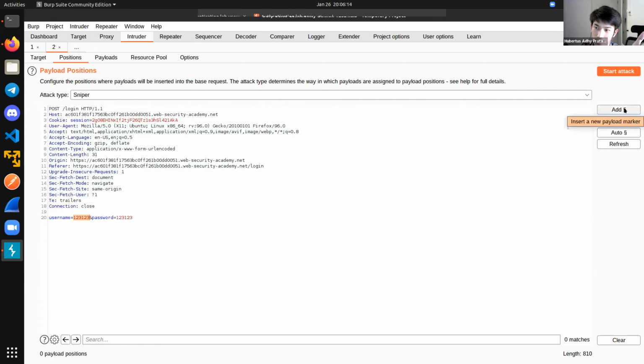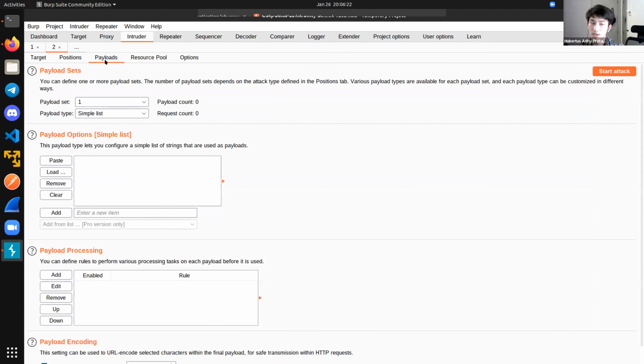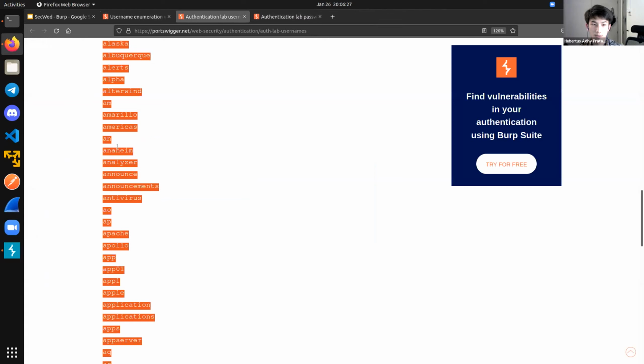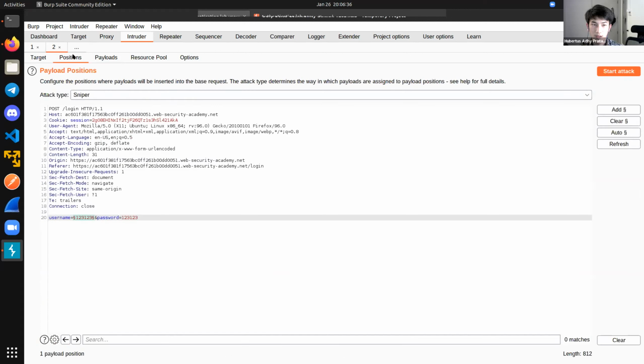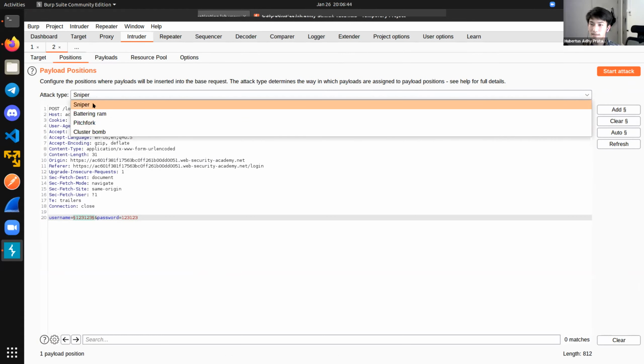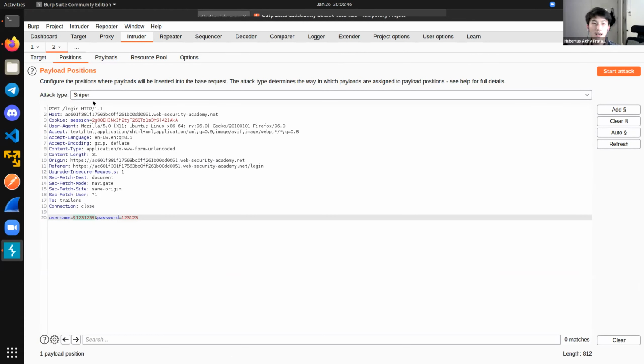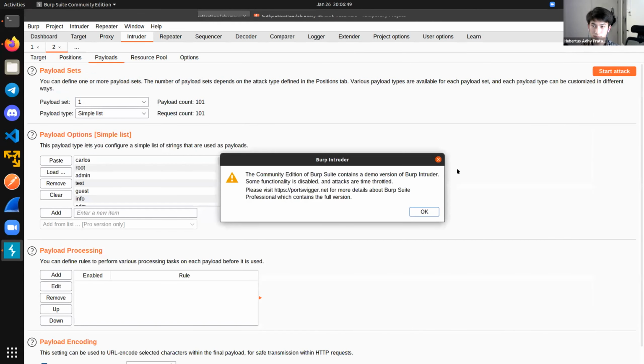And now since we want to get the username first, right? We go insert the marker here. And then after that, we go to payloads to configure our payload. And okay, let's copy everything. And then we paste here. And for this attack, I will use the sniper type. I will not go into detail about the difference between these four, but for now, let's use sniper. And then we can just start the attack.